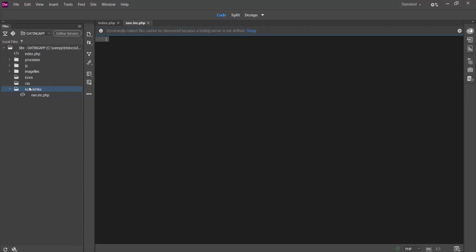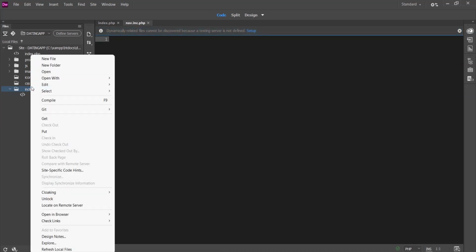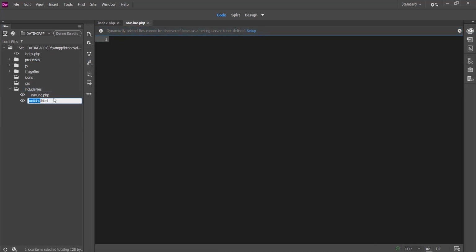Then let's go back to the include folder. Right click on the include folder, new file, and let's name this file footer.include.php, and save this one too.